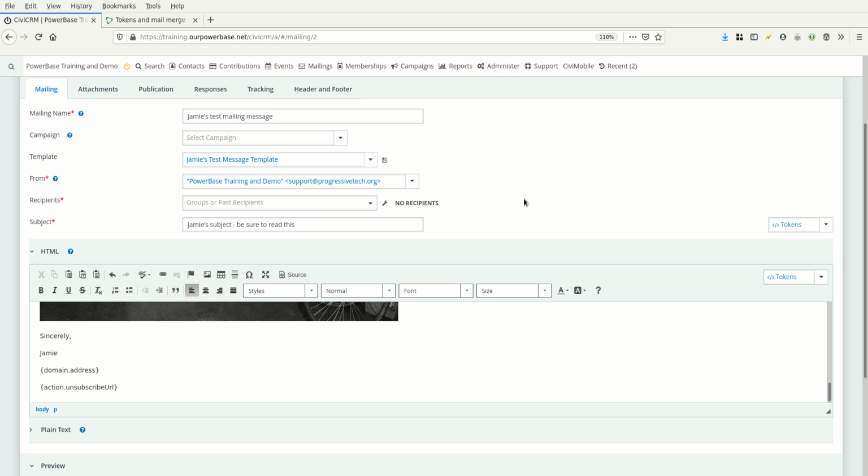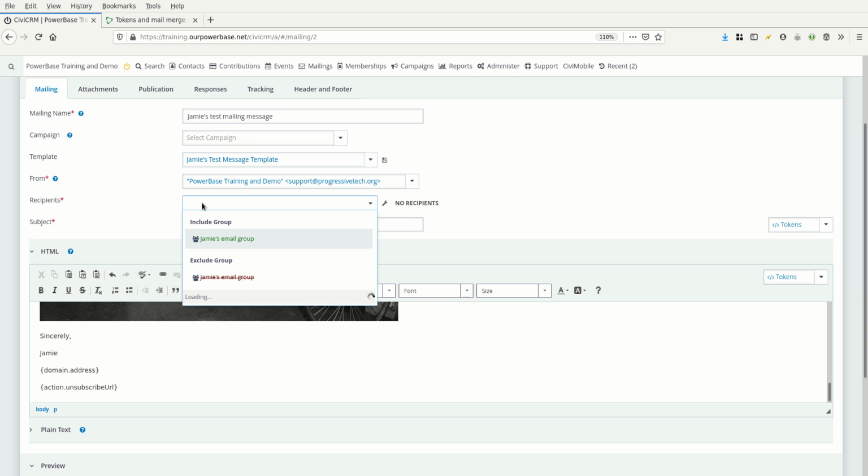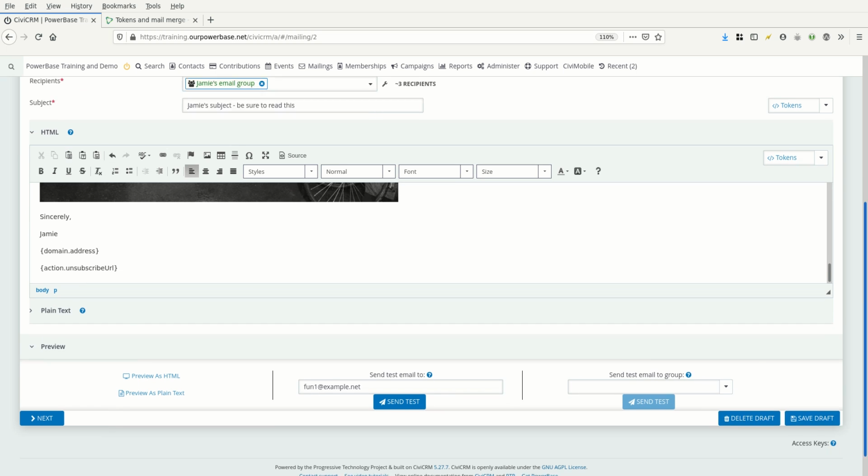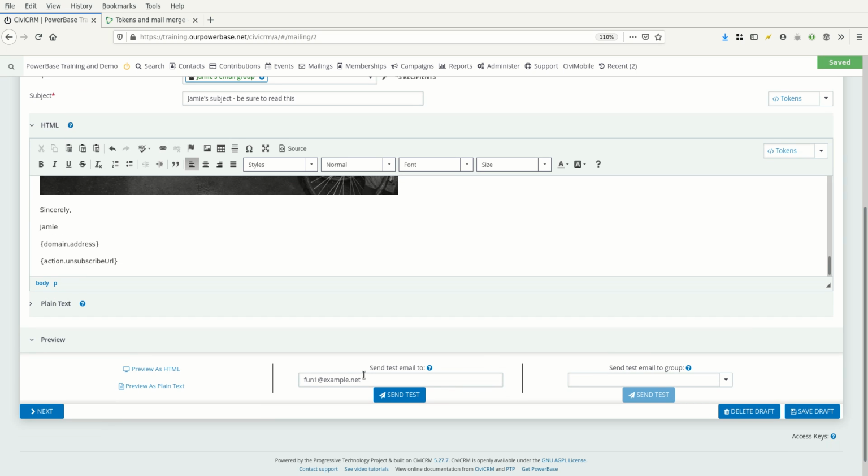Things are looking pretty good. Next, I'm going to choose who to send it to. The recipient's line. Here you have to have a group that is configured as an email list. Otherwise, you can't send the message. I'm going to use Jamie's email group. It tells us how many recipients we have. We can go down here. You can always send a test message if you want. This is a demonstration database, so the email is not hooked up. But if you clicked on Send Test on your database, you will get a test of this message with all the tokens filled in. It's a critical step when you're sending mail.